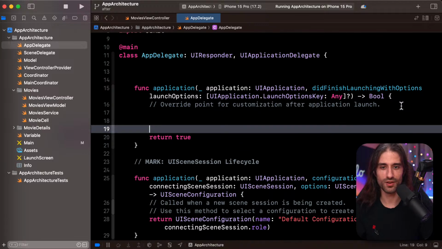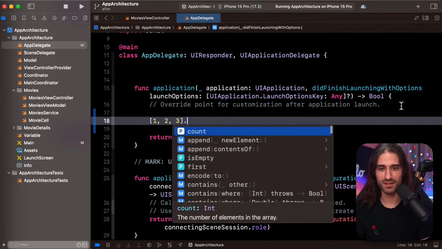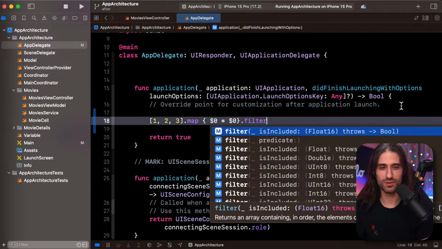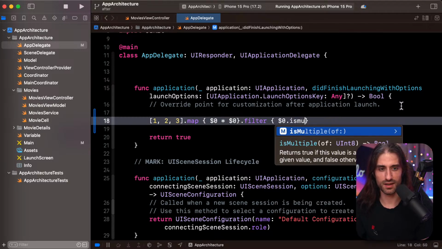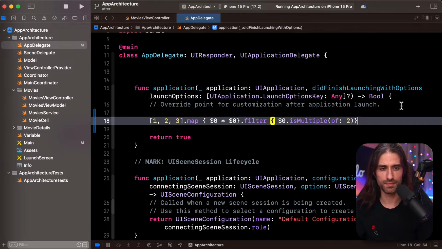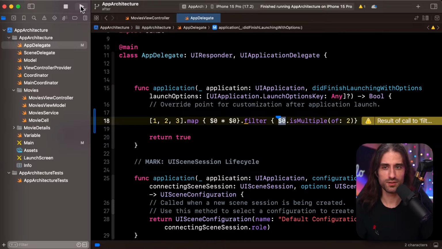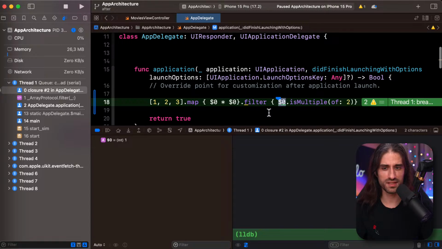So you know what? We're going to try it just here in the app delegate. So we're doing things old school. I'm defining an array of 3 elements. Then I'm doing map, the classic stuff, so you square it, and then you filter, I don't know, $0 dot is multiple of 2, something like that. And so here I can do a right click, create column breakpoint. So if I relaunch, normally the breakpoint should hit. Yes. And you can see it triggers only in the filter.